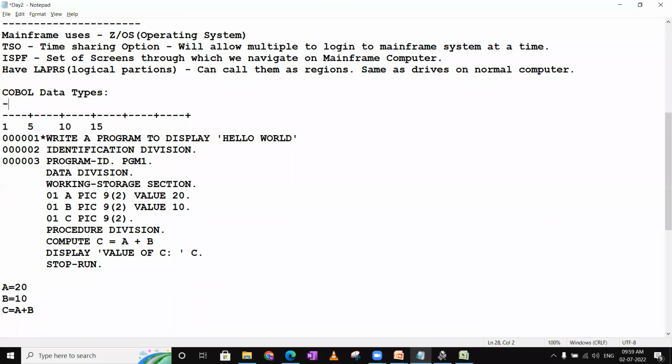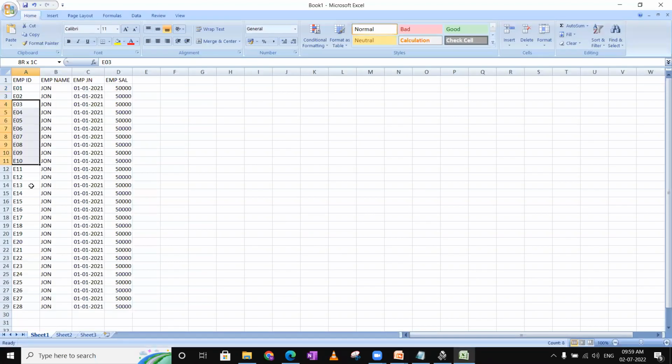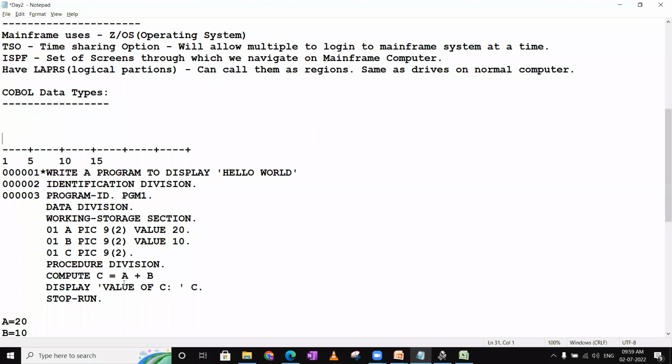Data types. This is data: employee ID, name, date, salary. This is all data. These are variables. Variables read the data into them, and the variables are used to do some calculation. Here, in this case, these are the variables A, B, C. A, B, C variables are used to read this data.